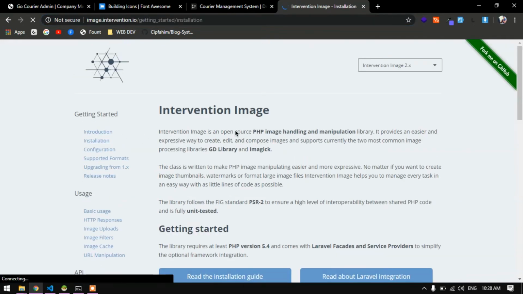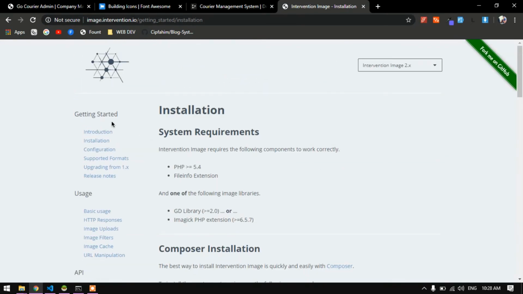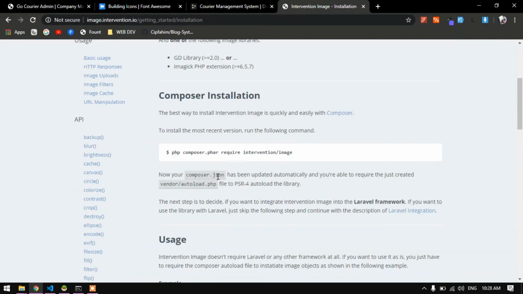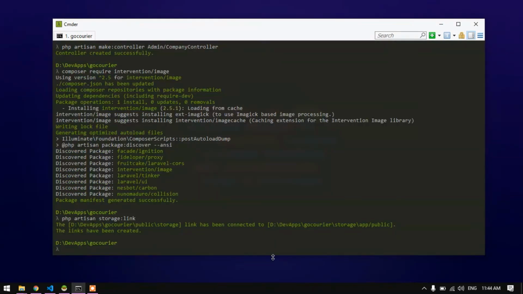Now you need to go to the installation section, and over here you can see there is a command, composer require intervention image. I will just copy this part and go back to my terminal and type composer, then paste require intervention slash image, and it will take some time to install the package. So I'll be right back after it's installed. Laravel intervention image package has been installed.